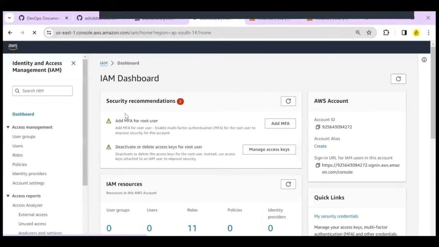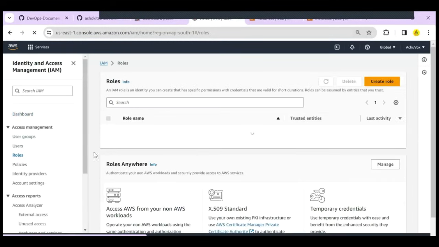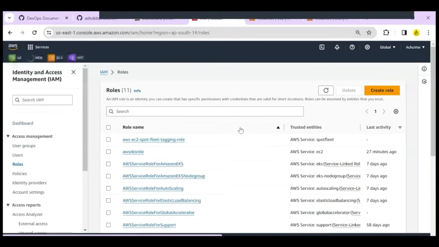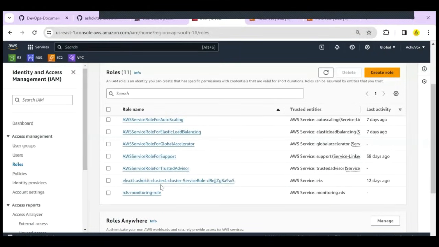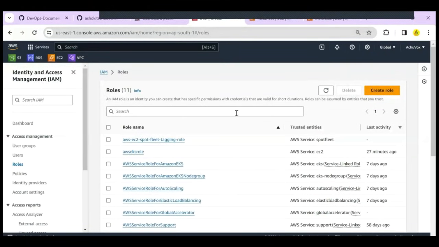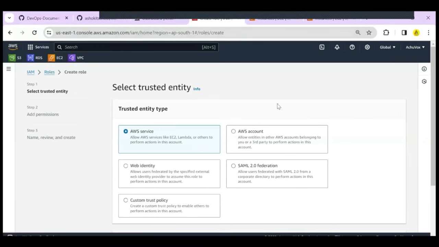Identity and access management, which is used to deal with users, user groups, roles, and policies. Okay, here, go to the roles. You check for the roles, what is available here. So here, AWS EKS role is available. Last activity 27 minutes ago. So here, if you observe, EKSCTL roles will be available. If the role is not available, you need to create that role.